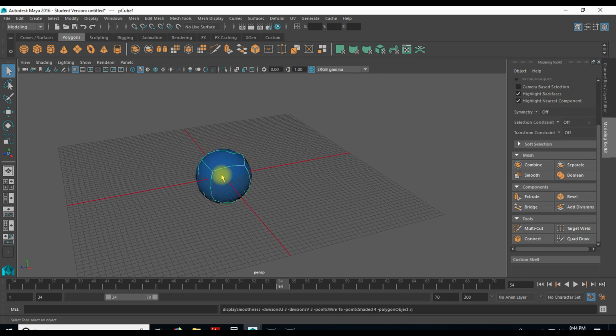3 is a smooth preview without the wireframe. So you can see it looks like a sphere. Be aware that 2 and 3 are not honest. So if I were to export this object into some other program, it would export out as a cube, because this is what it really is. This is just a preview. If I wanted to actually smooth this, I'd have to go up to mesh and then run a smooth algorithm.